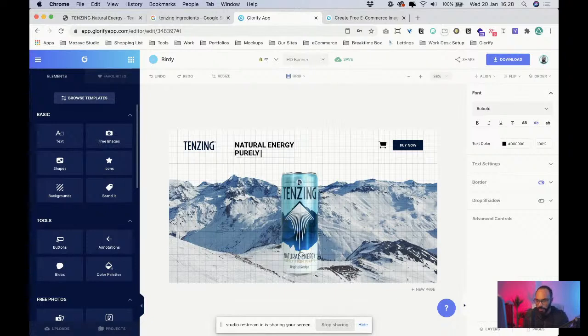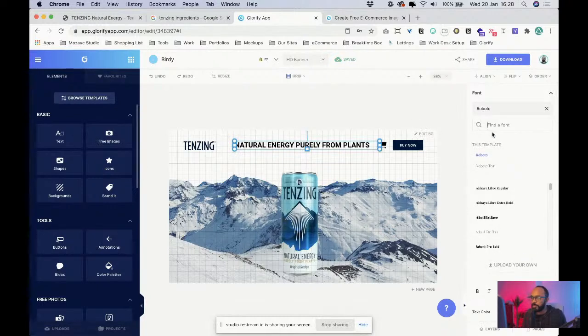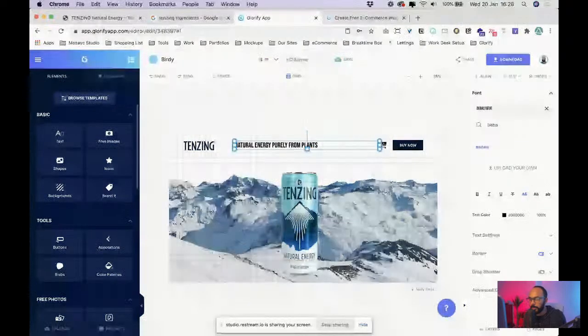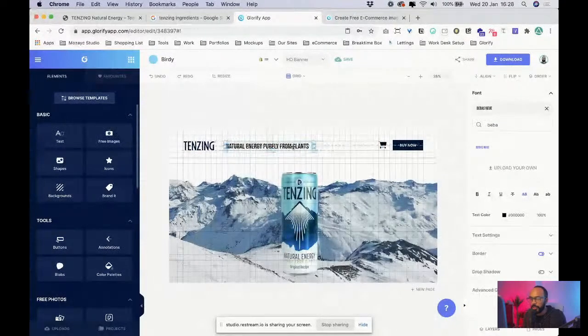So, purely from plants. Natural energy purely from plants. And let's stretch that out. And of course, this font is not going to work. Let's use Bebas, a narrow font that's bold, similar to the font that these guys are using. Not exactly the same, but yeah. Natural energy purely from plants. We can scale that down. It doesn't have to be so big. It's just a little information.